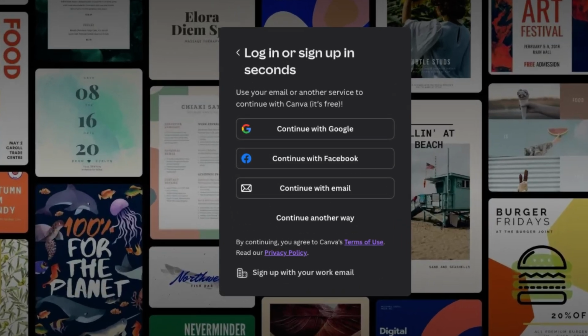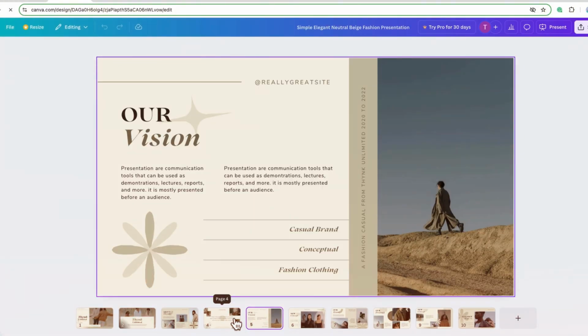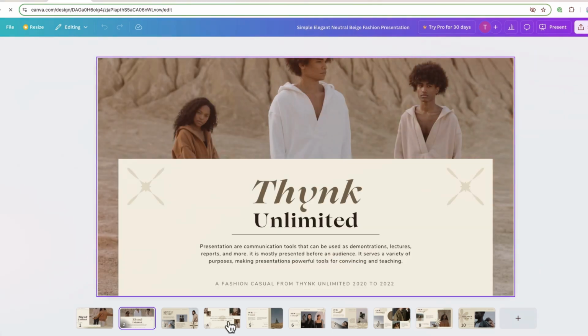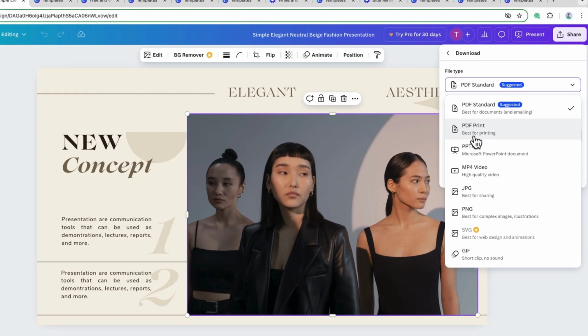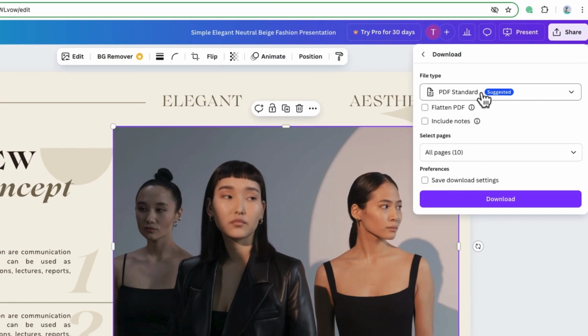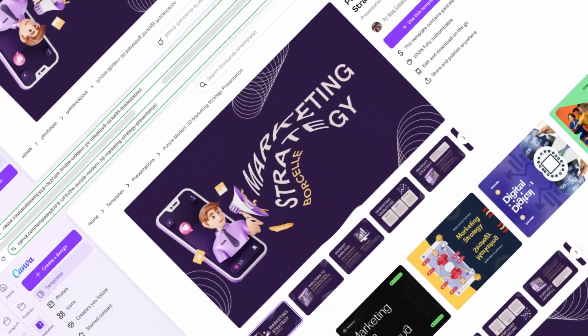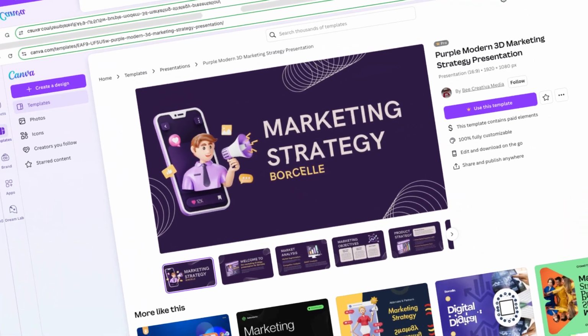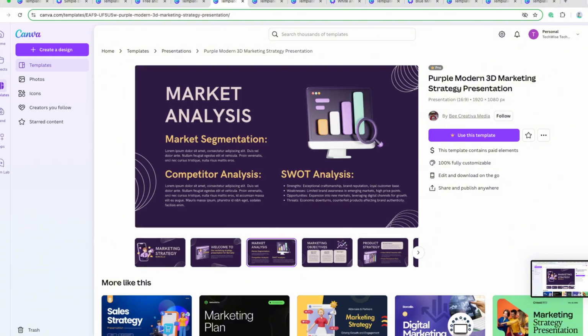Simply sign up for a free account, browse the presentation templates, and pick one that suits your needs. From there, you can edit slides in real time and save your work in the cloud. You can download your presentation in formats like PDF, PNG, or even share it directly as a link or view it as a slideshow. For instance, if you need to present a marketing strategy, you can find sleek, modern templates that help you convey your message effectively.